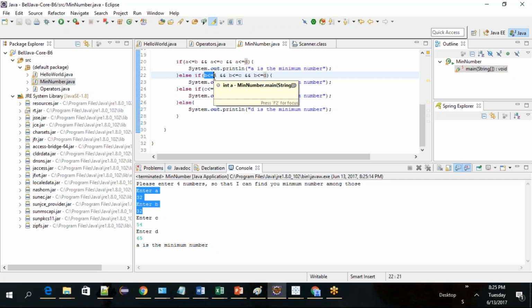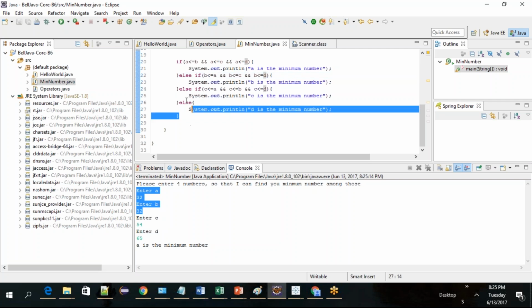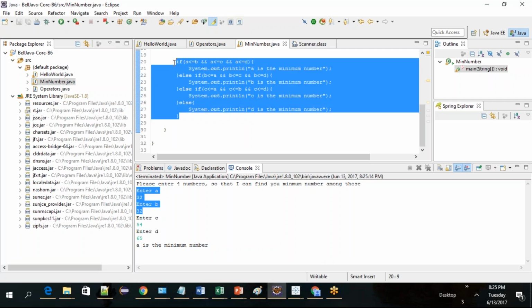So whatever the user enters, what if the customer enters all the 4 numbers the same? How do we determine that? You need to enhance this piece of code in such a way that whatever inputs the user enters, you provide the right output. If he enters all the 4 numbers as the same number, then you need to say all are equal numbers, right? You see what I'm saying?